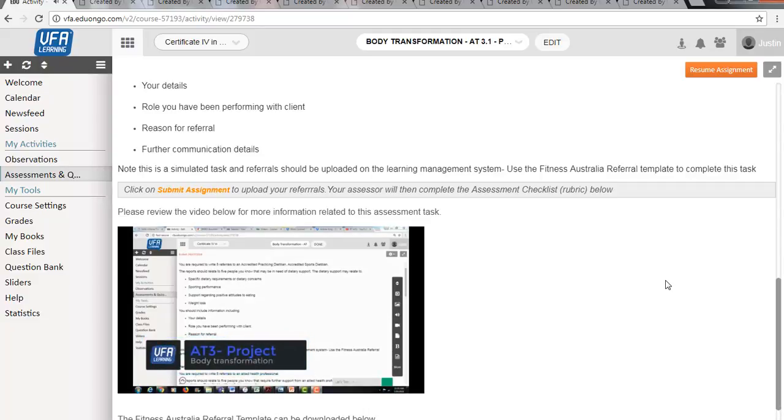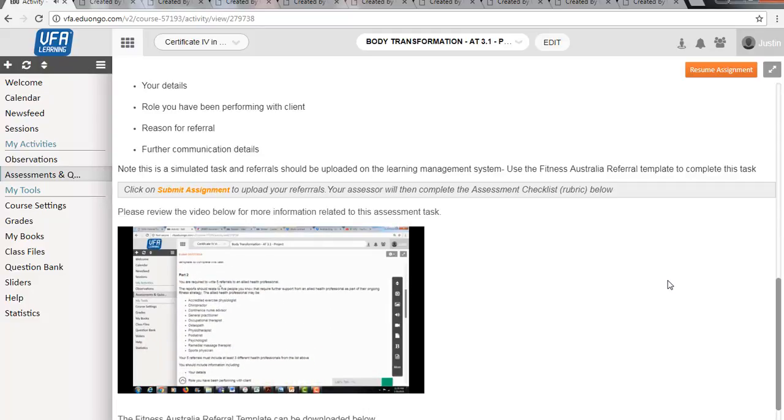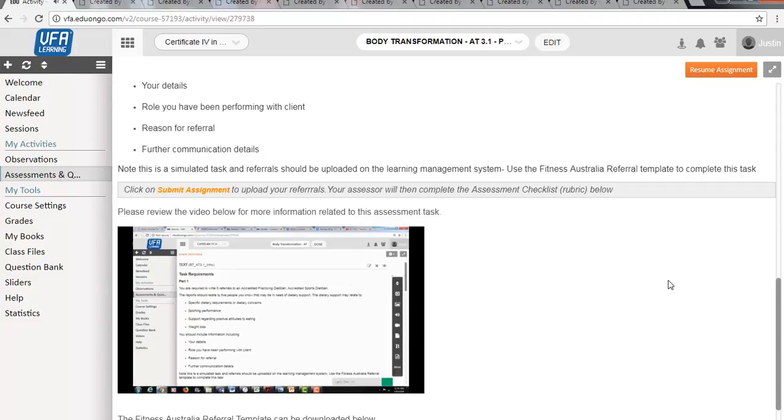So in this task, you need to write 10 referrals to health professionals. So if we have a look up the top here, we've got 5 referrals that need to be done for a dietitian or a sports dietitian. And down here in part 2, you need to write 5 referrals to other allied health professionals. So if we just scroll up again, you need to write 5 referrals to dietitians.